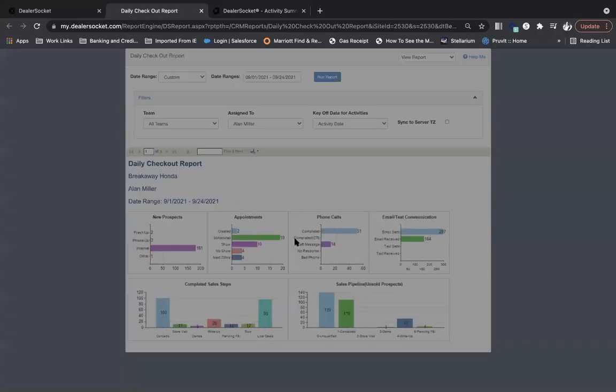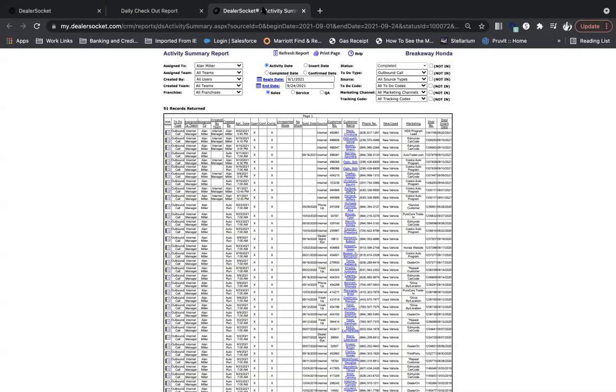Set a call, quick audible. So instead of that, I actually just click the completed phone calls just to show you what the activity summary report looks like. Very similar to the sales tracking report. The icons are the same. They mean the same thing. This might be in a different location.